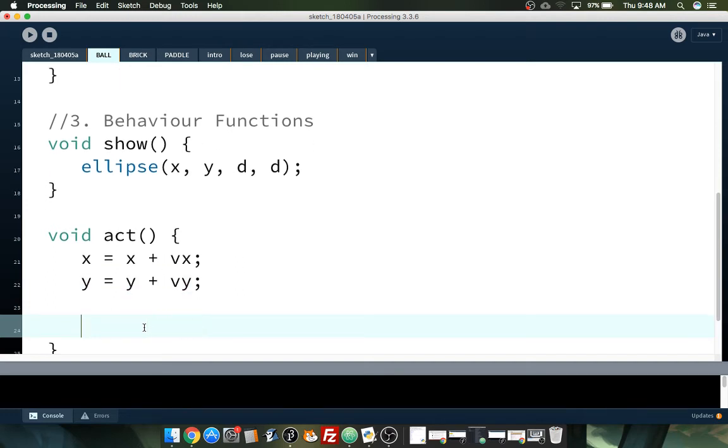Coding is hard when you're sick. And then, of course, that's the move code. It's just updating our position with our velocity. And then we'll have our bounce code.